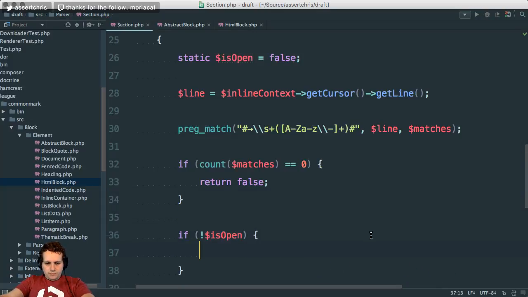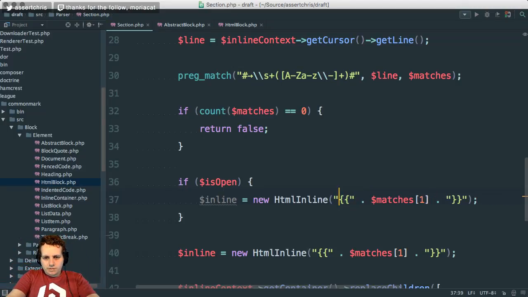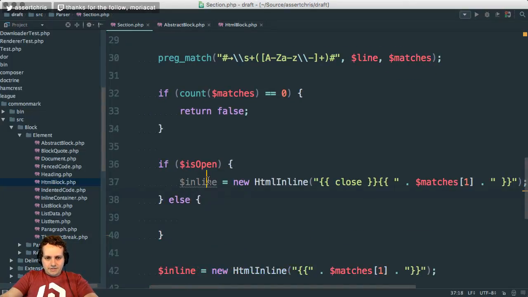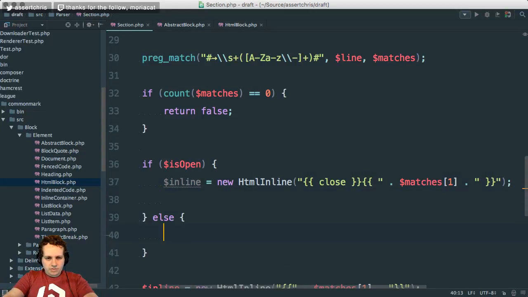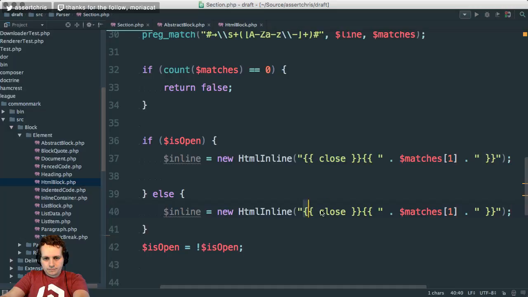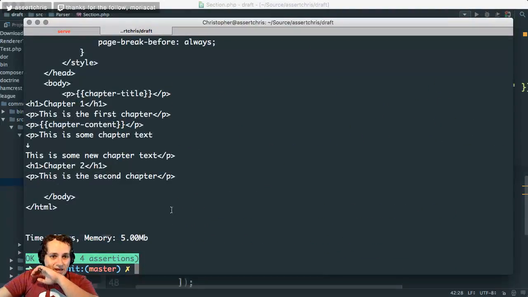If not is open, or if is open, then inline is this with some, let's see, how do we want to do this one? Just like this? Sure. That's so ugly. This is so ugly. I got nothing. Okay. Else. So if is open is false, or we'll just toggle it. Otherwise, inline is just going to be the opener. So bad.